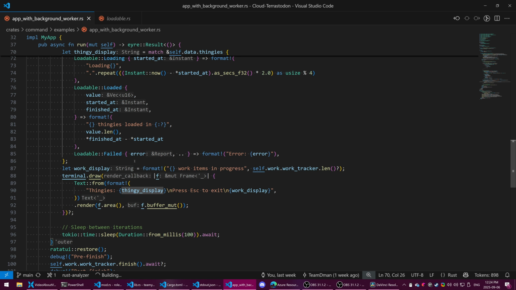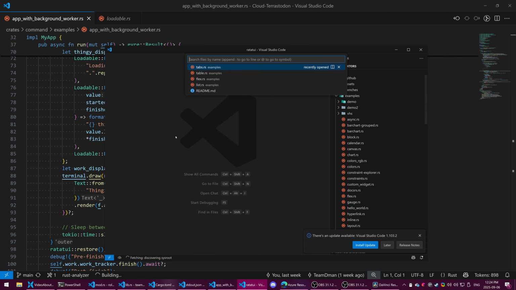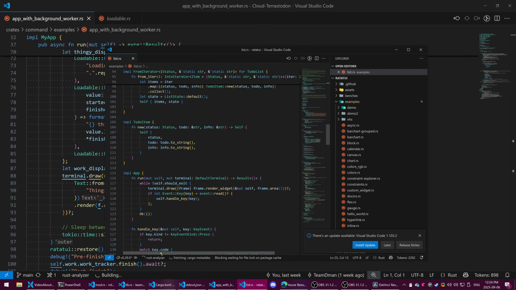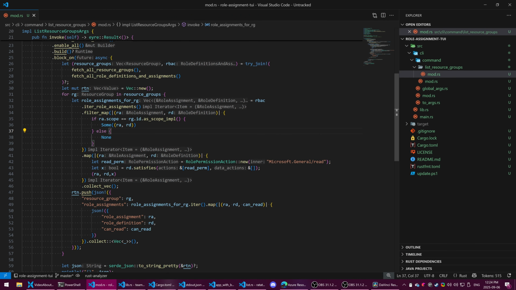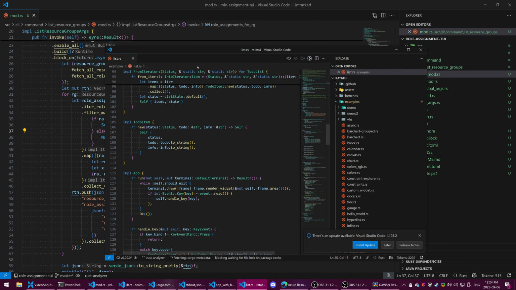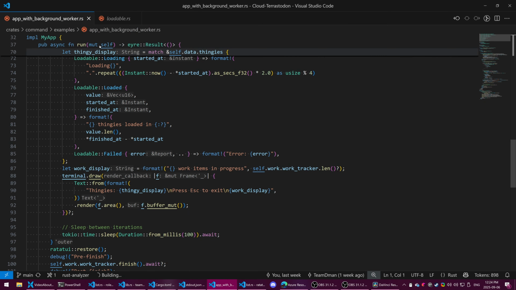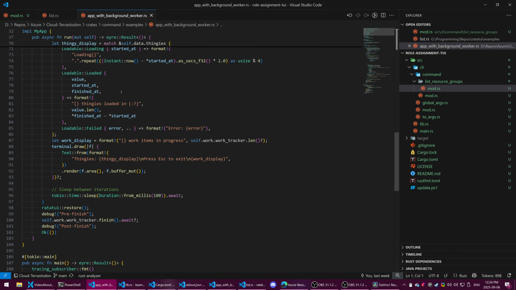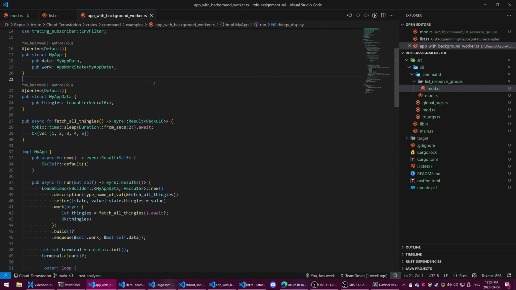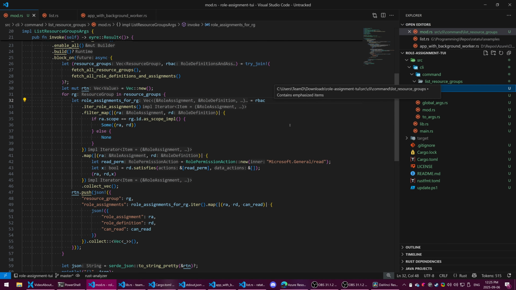So if I want to build a program that can list the resource groups, Ratatouille has a bunch of examples. I can say, using the list example, we'll go back to our program. So we have this list resource groups, and we have this example from Ratatouille, and I have this example from Cloud Terrastodon for the app with the background worker. And I want to create a subcommand here for a resource groups TUI.